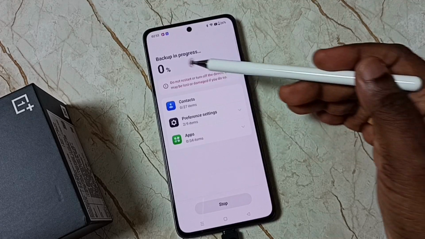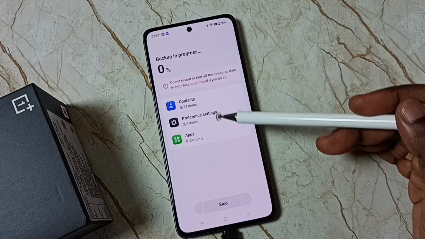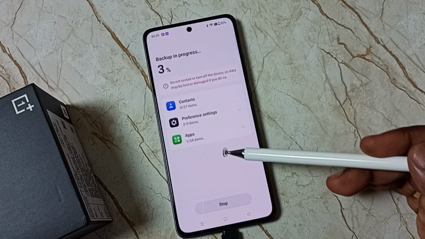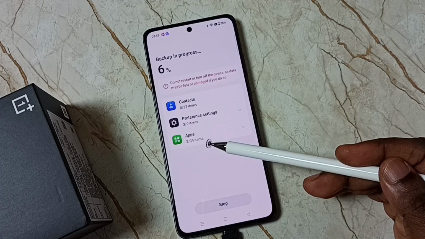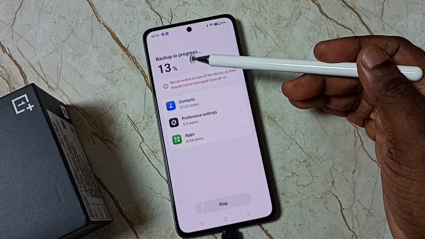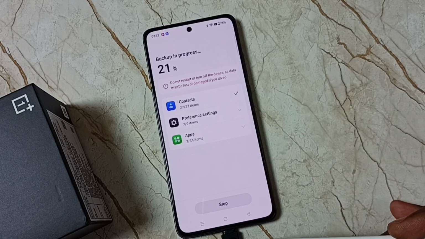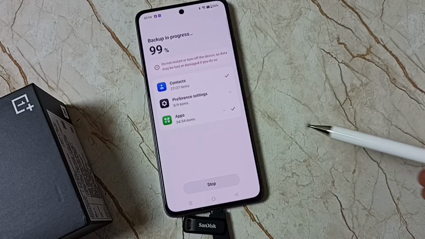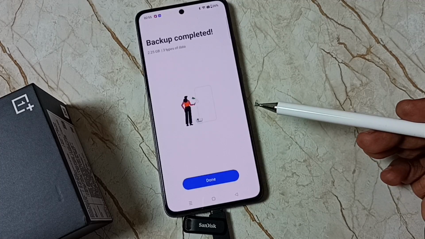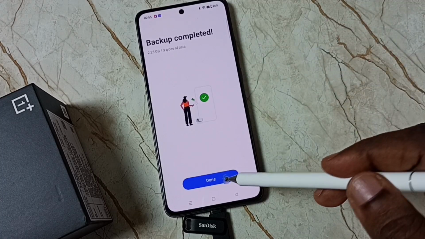See, now backup in progress. So here you can see the progress. You can see 2 out of 34 apps copied. So please wait. Now it's copying data to this USB flash drive. Okay, so you can see backup completed. Tap on Done.